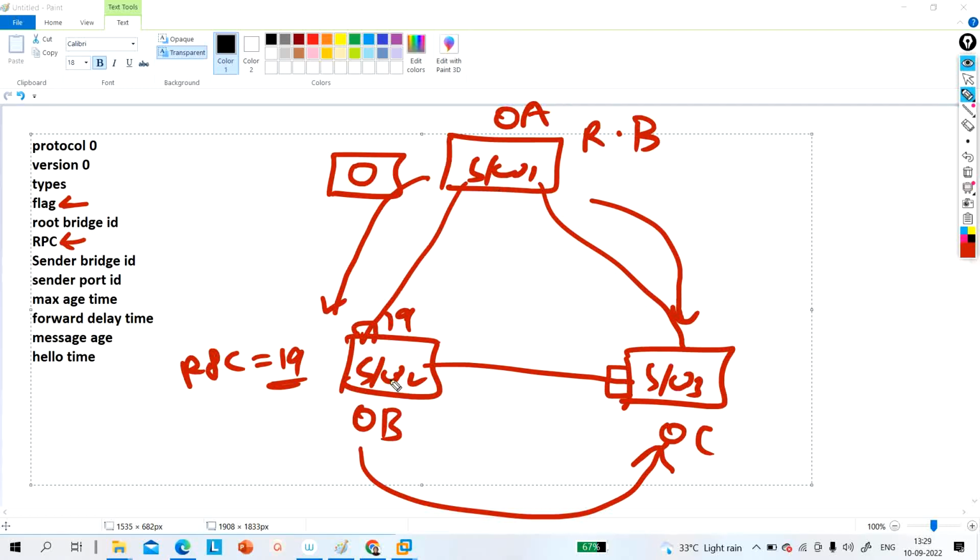So when switch 2 receives the BPDU of switch 1, what will be the sender bridge ID? Sender bridge ID will be 32768 plus 0A. What will be the cost? Cost will be 0. What will be the sender bridge ID? Sender bridge ID will be 32768 plus 0A, the same, because this switch is the root bridge. After that there will be information of port ID, sender port ID, right?